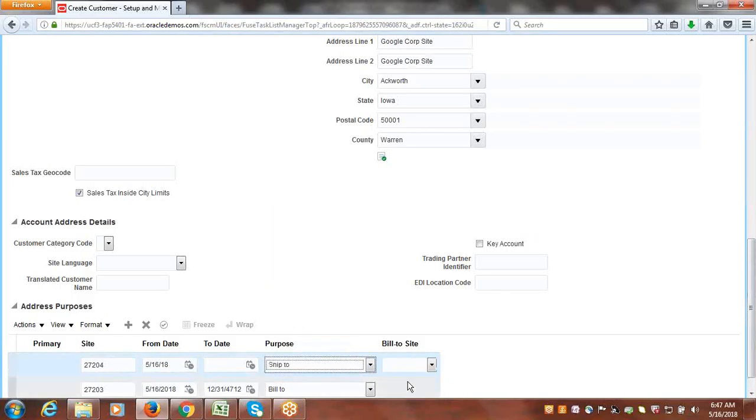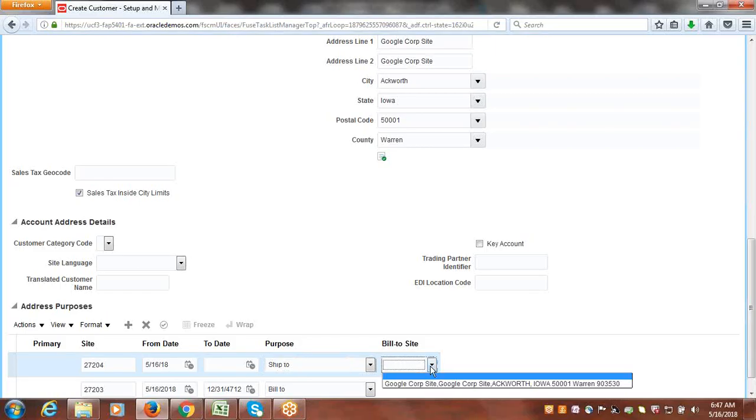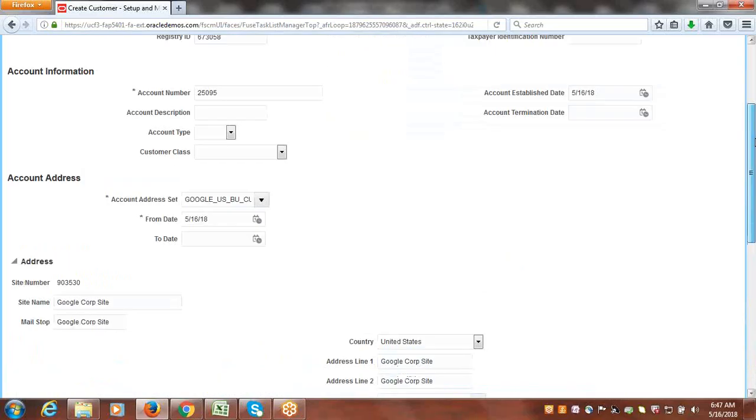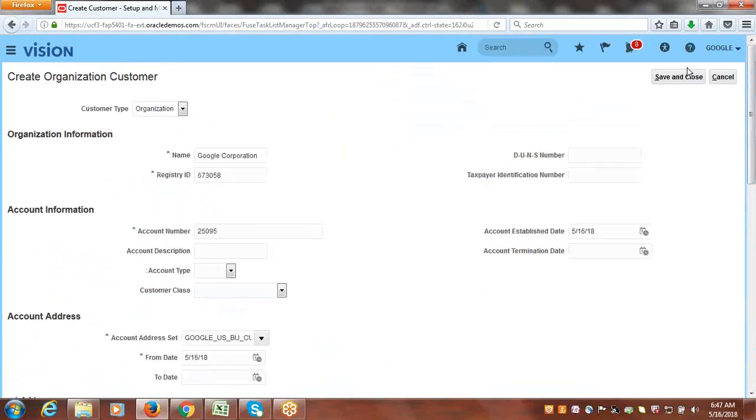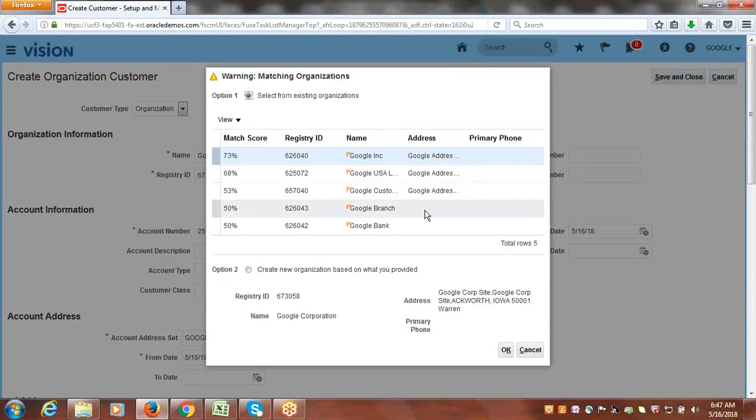If it is a ship to, map the ship to with bill to. Ship to and bill to are the same, so select it. Done, we created it. Say save and close. Now we have to assign our customer profile class to this customer. It's showing some similar customers exist. Select from existing organization or create as a new organization. Yes, we want to create it as a new organization only. Say okay.